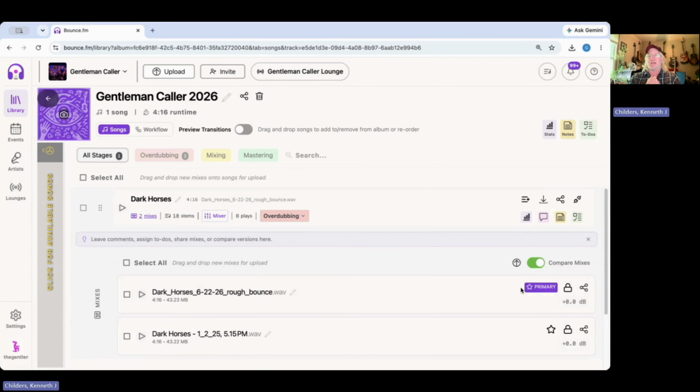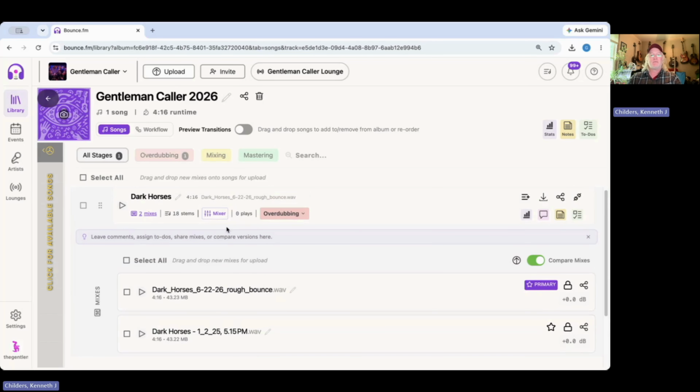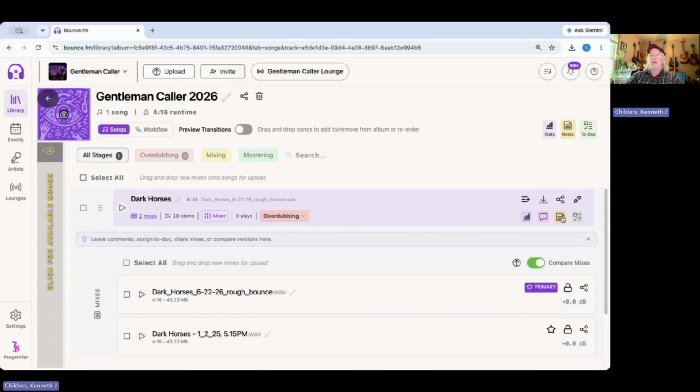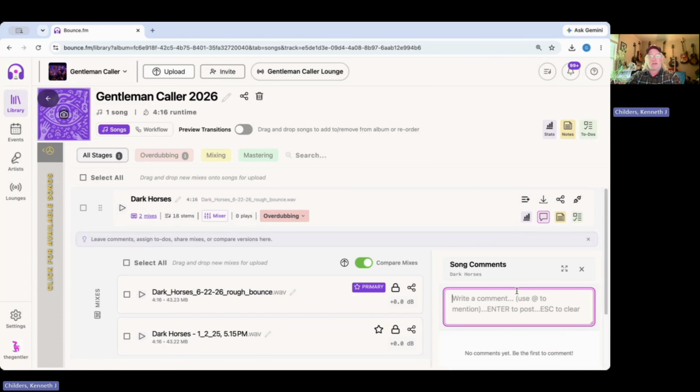So now if I hit that star, it's going to set that new mix that I've done here as the primary mix. If I want to add notes to this song, I can do that here. This is what helps our collaboration and helps us remember where we're at in these kinds of things.